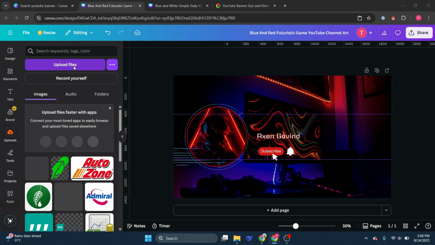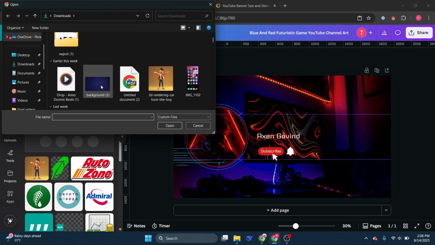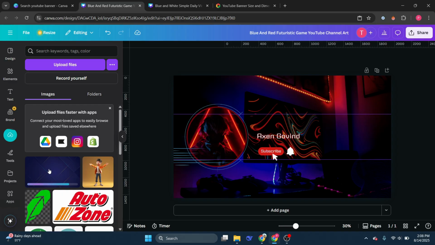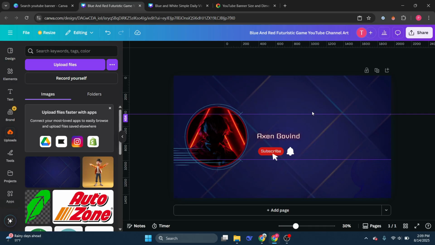To add a background photo, go to Uploads and import your own media. You can use free images from websites like Pexels. Drag the image onto your design and adjust its size. Add any additional elements using the Elements tab.